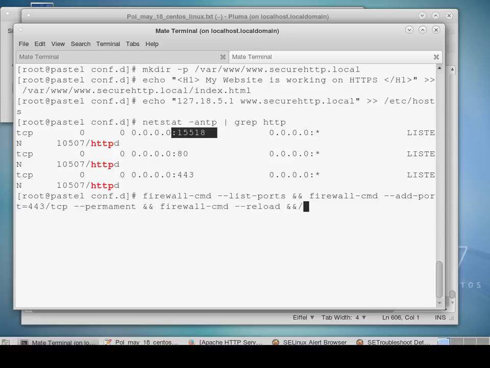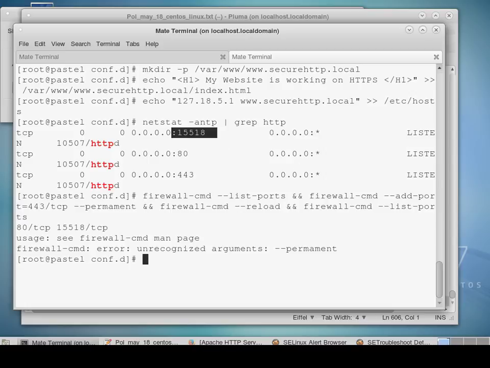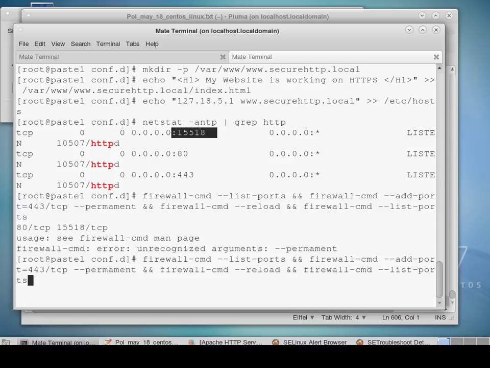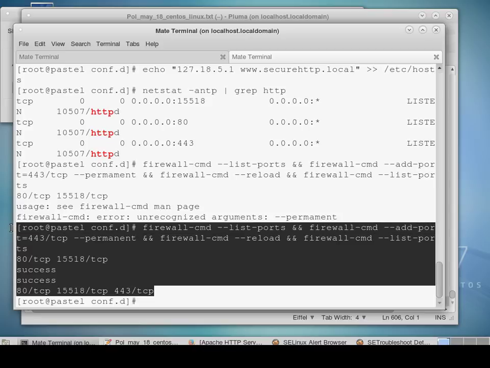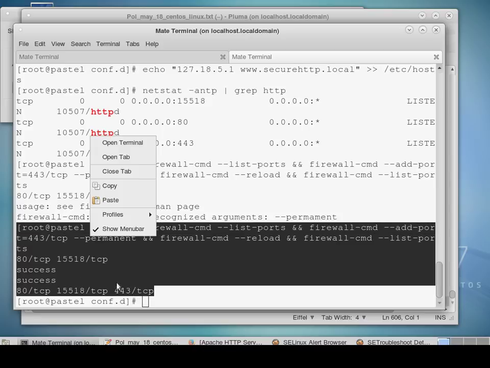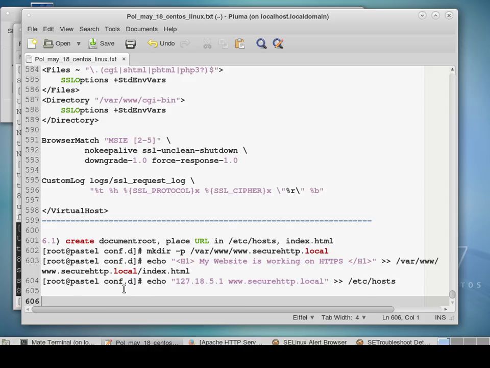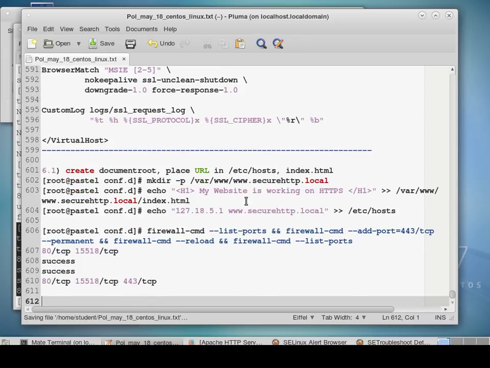And let's check what ports the firewall right now has open. So --permanent. Ha! I don't know how to write permanent. Okay, so right now it opens the port and is expecting that someone will arrive on port 443.